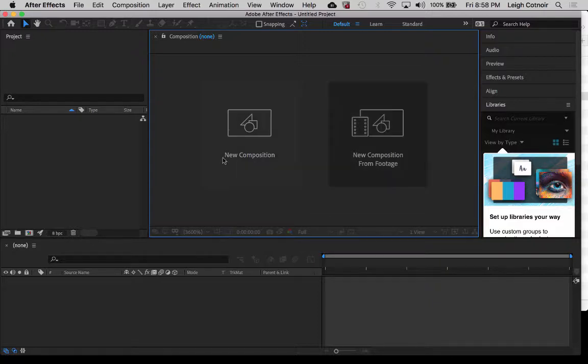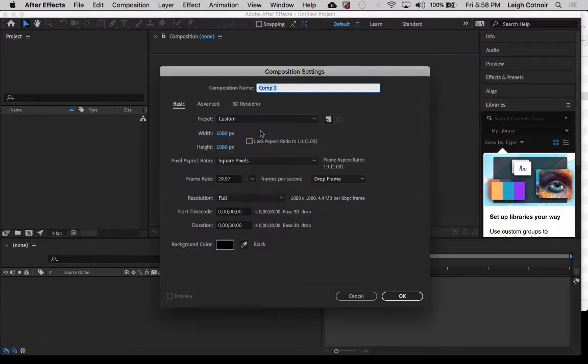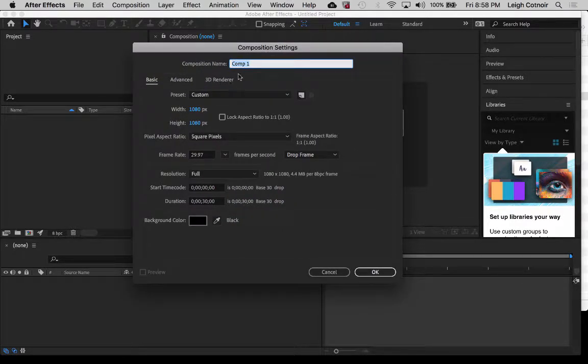Okay, so in this particular instance, we're just going to click on New Composition, and we're going to make a few changes here in this composition settings window. So I'll call this first composition Spire Insta 1080, yeah, 1080 by 1080. Okay, and that'll be the name of the composition.